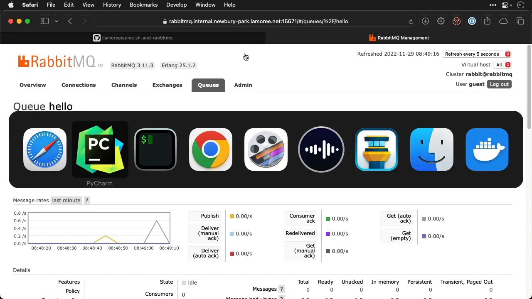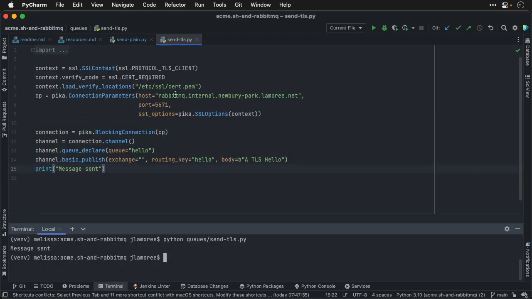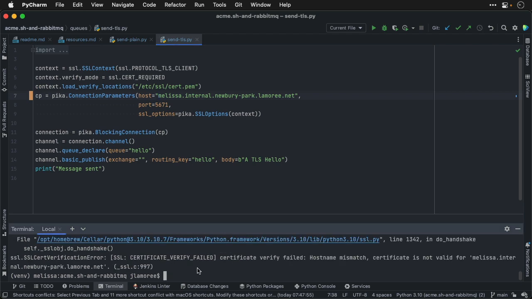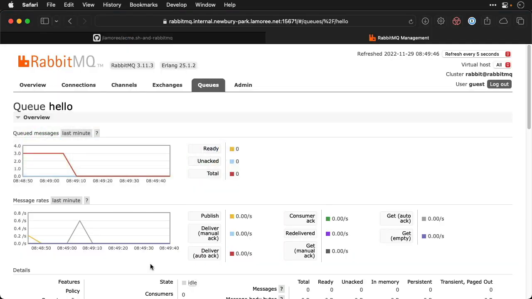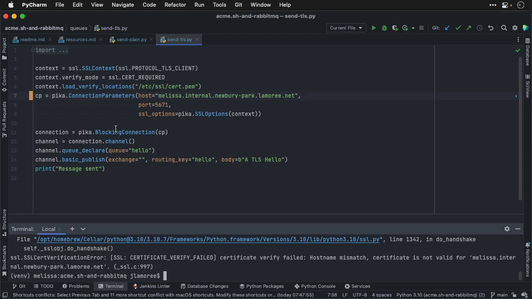So let's try that same trick. This is the correct IP, or it resolves to the correct IP, but it's not going to match. And there we go. So our certificate didn't validate for the host name that we used, which is the correct behavior. And of course, our queue is still at 0 because it never got to the point of sending a message.